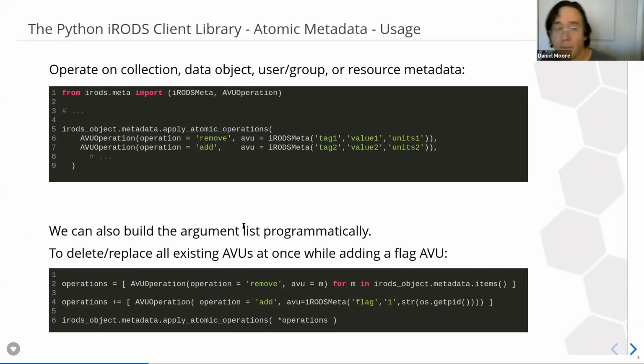And here we have a concrete example of the interface to this capability from within the Python iRODS client. You can import the iRODSMeta object as usual, which represents an AVU, which we've long been able to do within PRC, but now we can set a bunch of these operations within the same apply atomic operations call, and it's all done as one transaction. So the top example is that general use case, and the bottom one shows that you don't have to build it all into the same call.